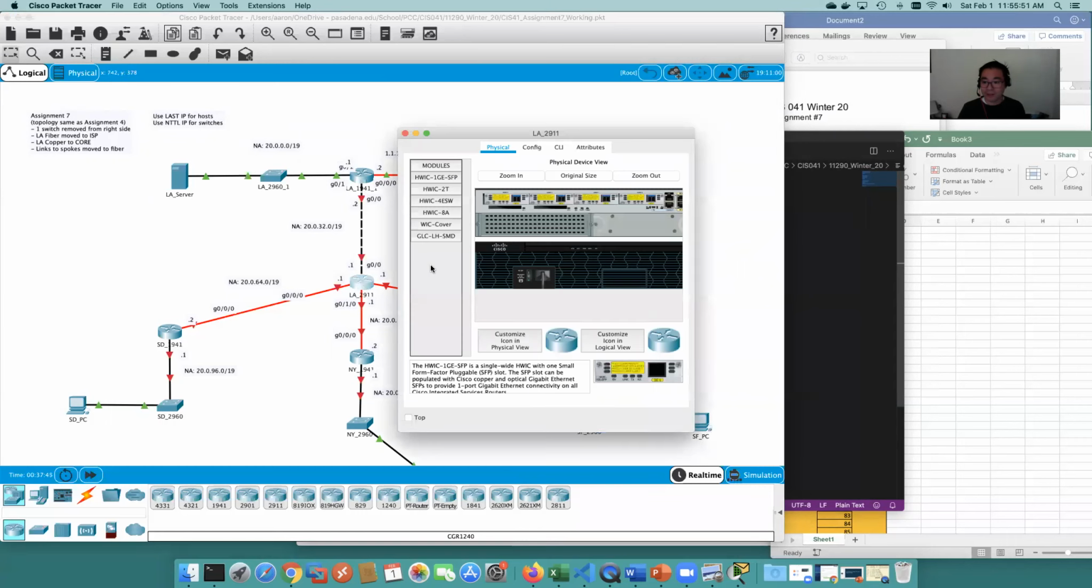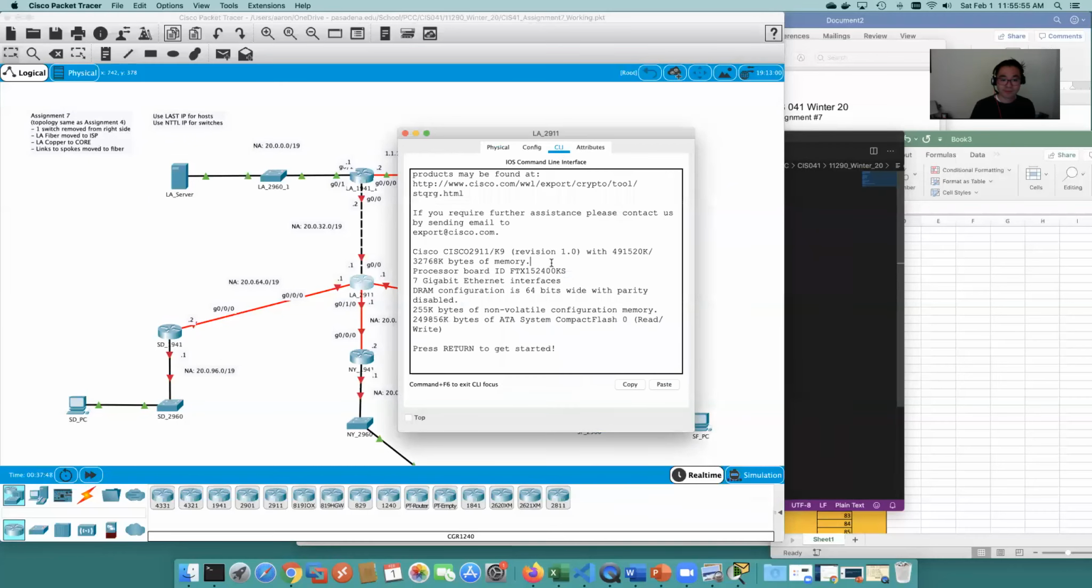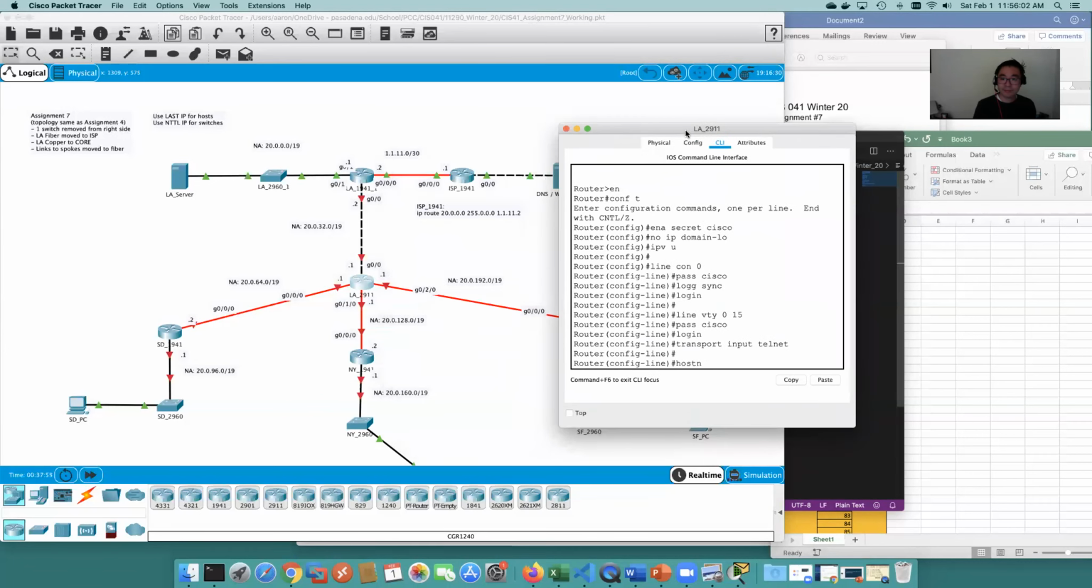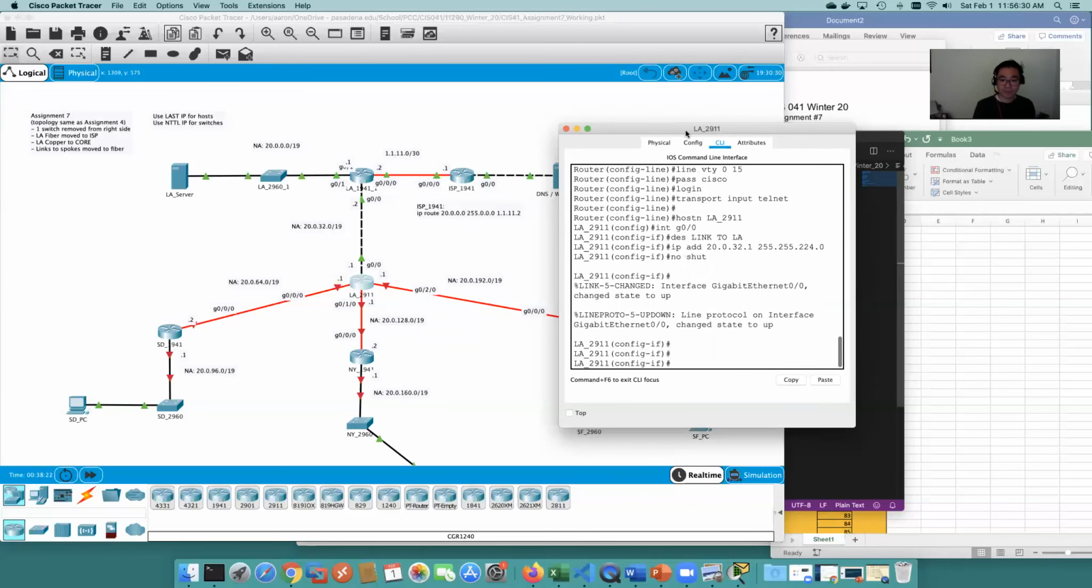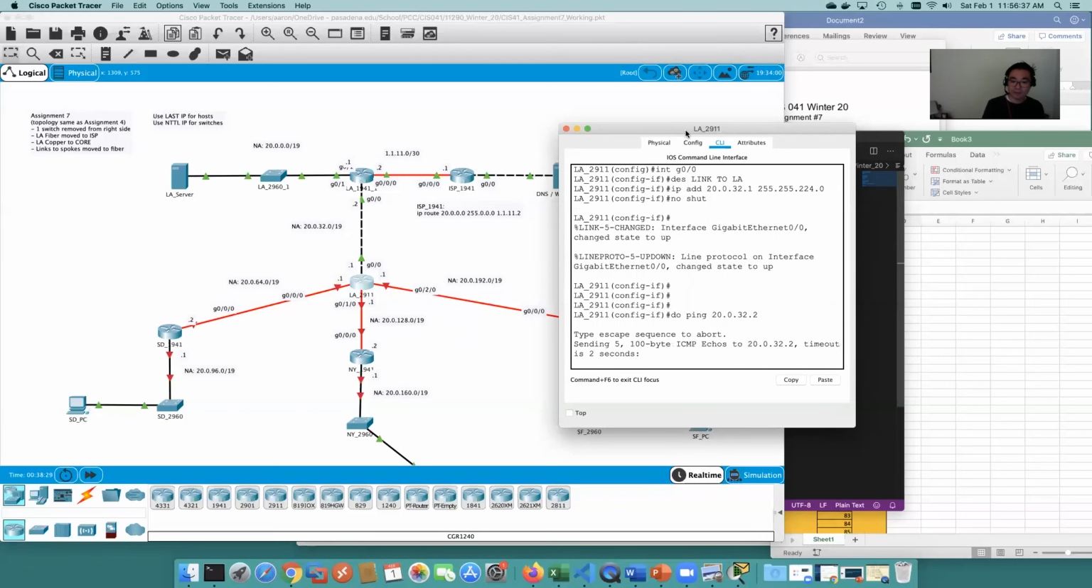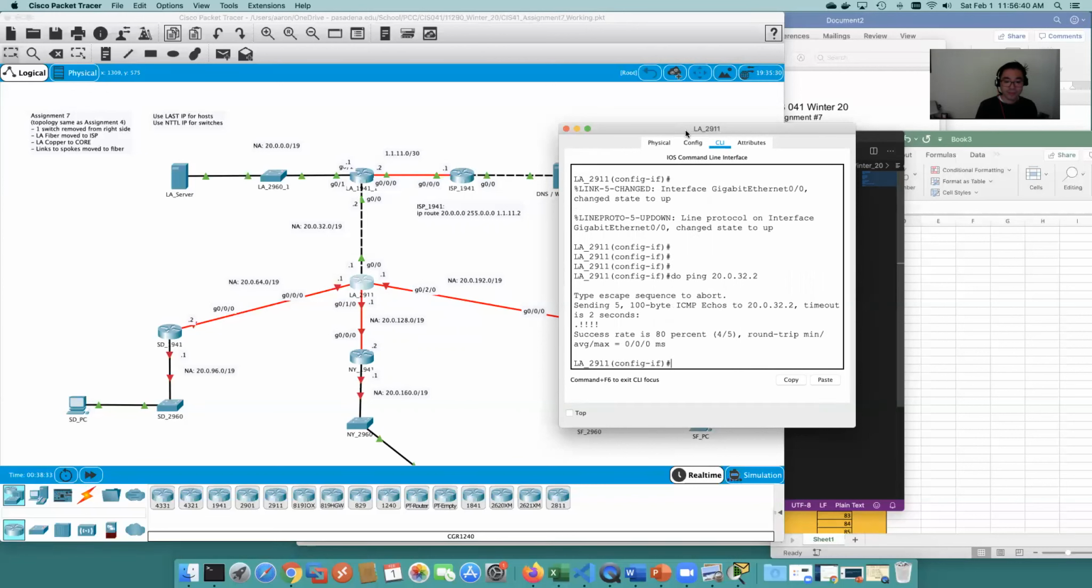Okay, here's our core router here. Interface gig 0/0. Description, link to LA. IP address 20.0.32.1, and we'll no shut. Hopefully we can ping 20.0.32.2. Okay, good.